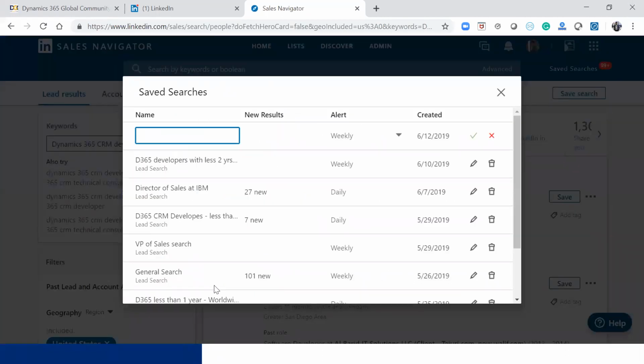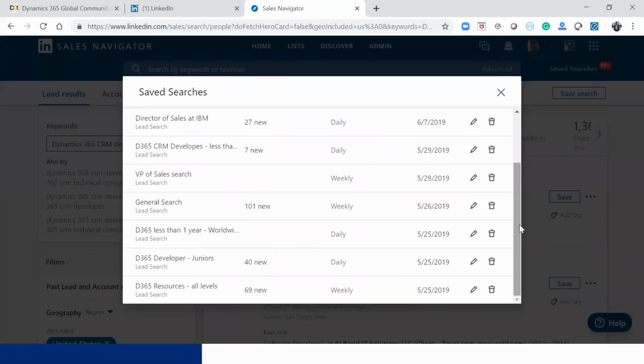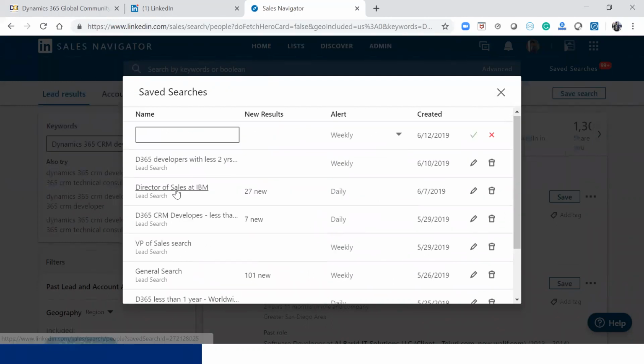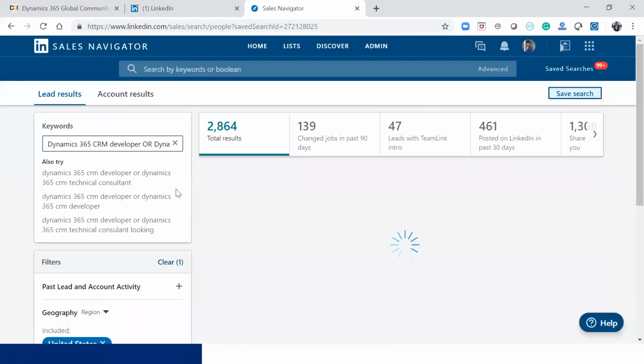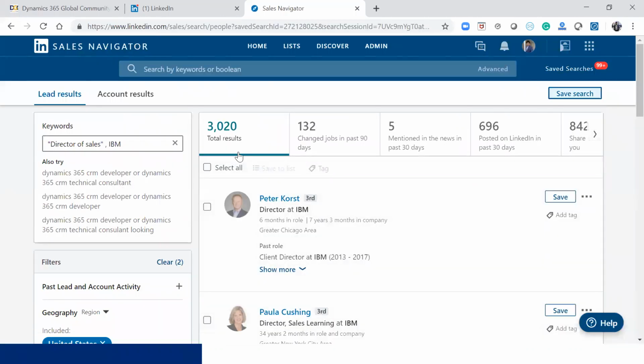with a name. So here I have done some searches like VP of Sales search in some companies, diversified resources of all levels. Most of the searches I have done are for Dynamics. Here I can see Director of Sales, etc. So these searches I can save, then I can make use of them.